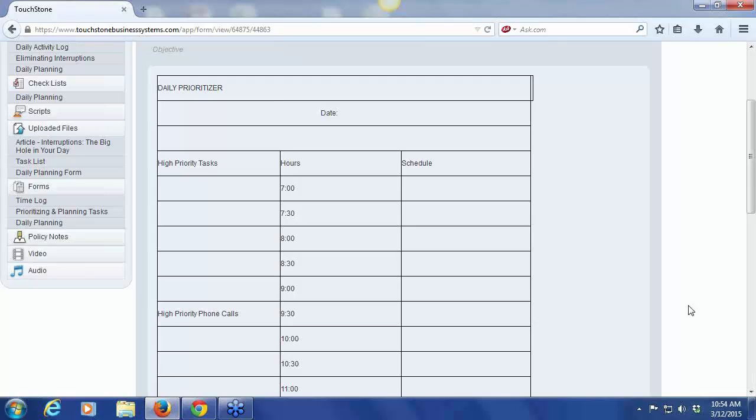At the end of the day, create the prioritizer for the next day. And then check off the tasks as you do them the next day and have it rolling from one day to the next. It doesn't always work out every day. Some days go crazy and I don't even look at it. But most of the time, try to follow it.